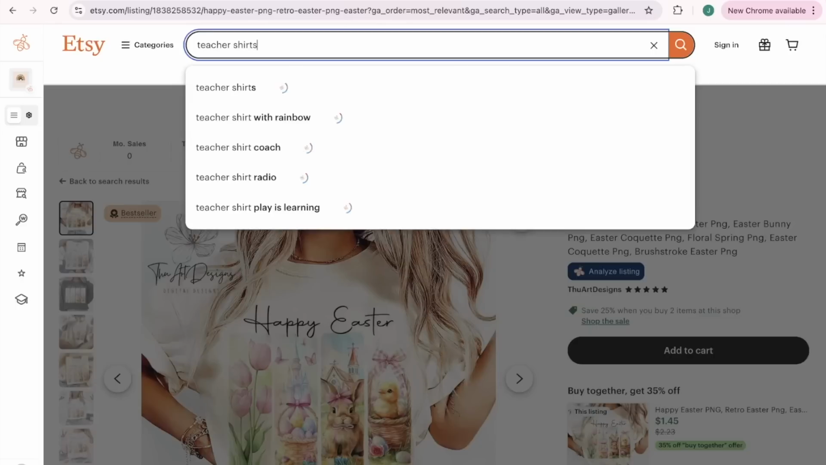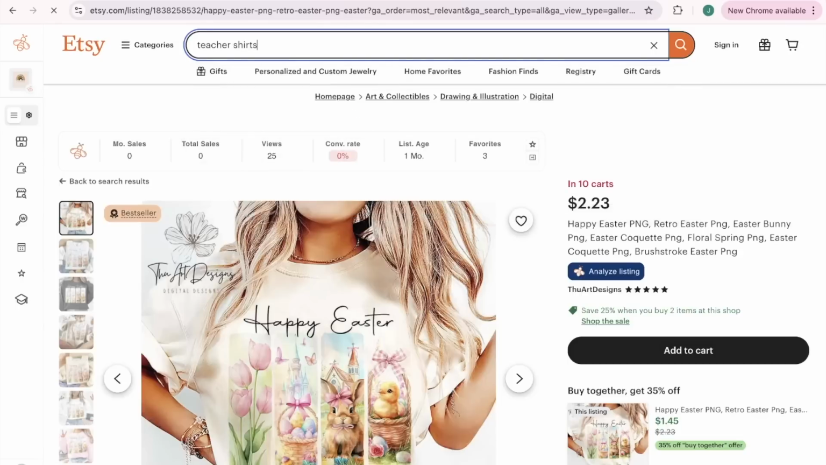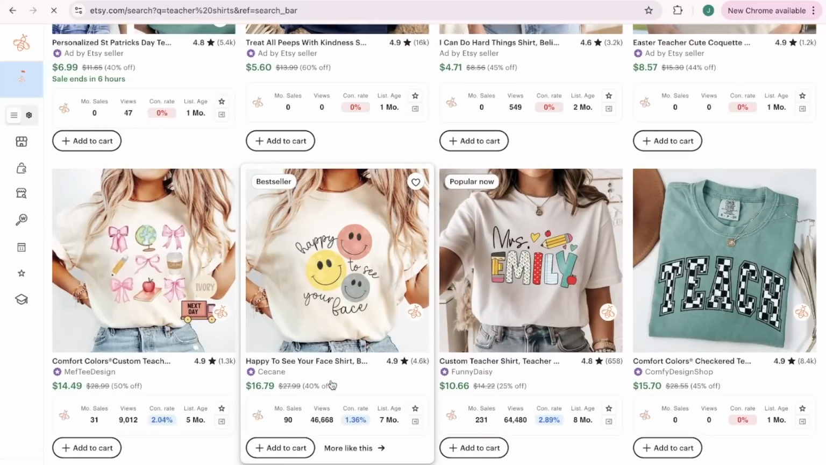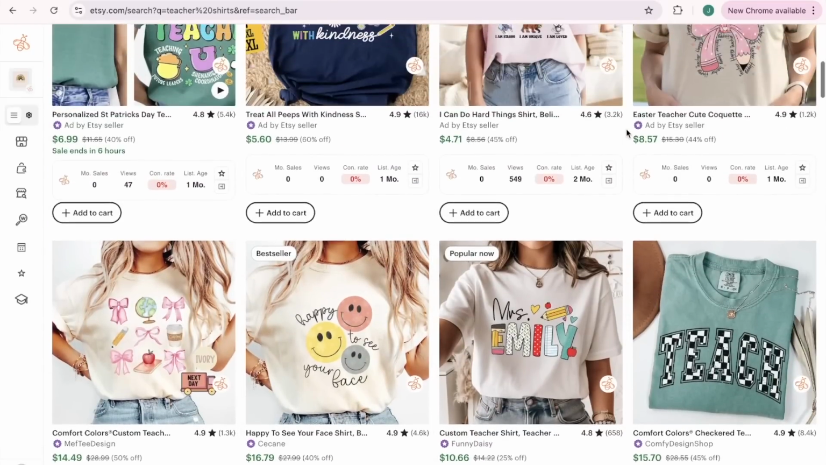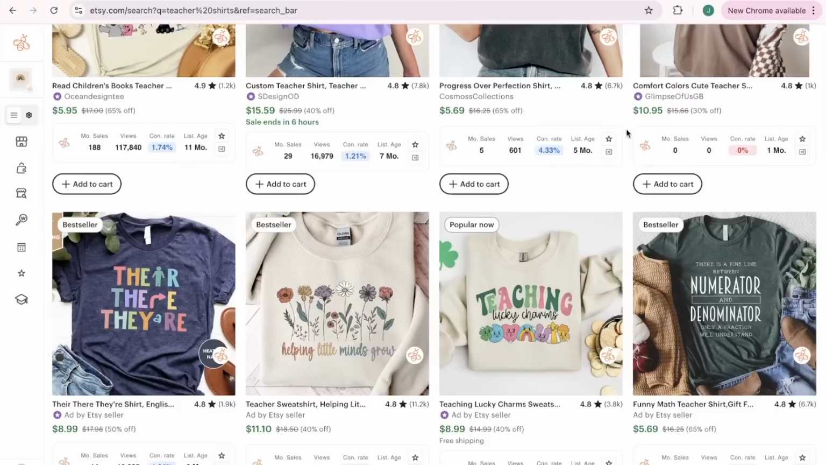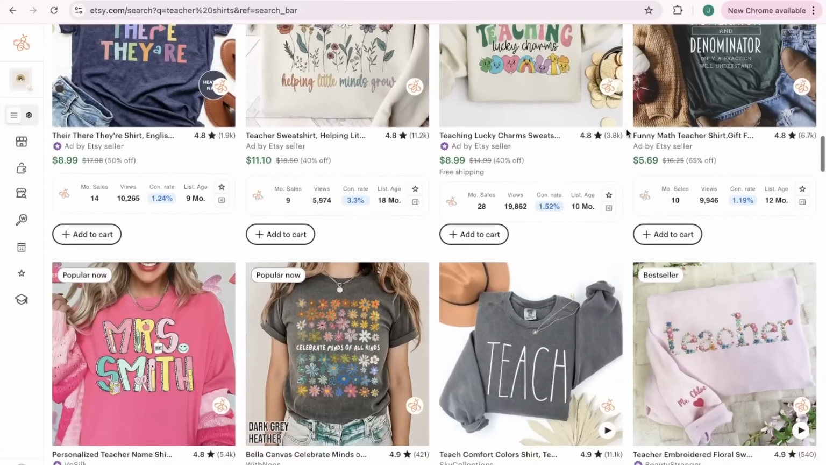So I'm coming to the search and I'm typing in teacher shirts. And what I like to do is I like to take about 10 minutes to browse Etsy. I also browse on Pinterest, but I take a look to see what types of designs are selling, what types of aesthetics are selling, and how I can apply all of these to my own design.